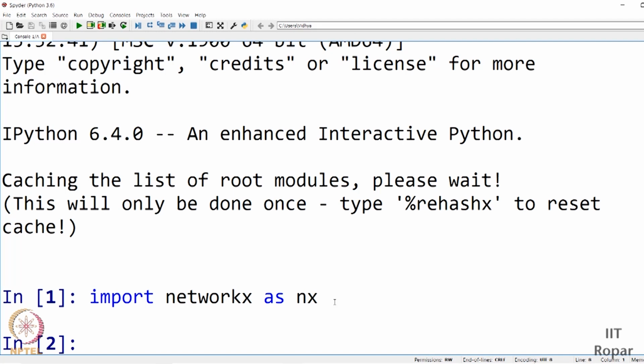So how do you create an undirected graph? If you want to create a new undirected graph, let me say U is nothing but nx.Graph(). This would create an undirected graph. This was used to create an undirected graph.